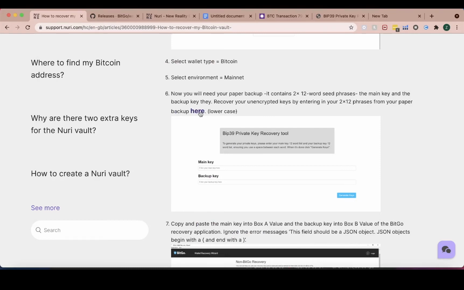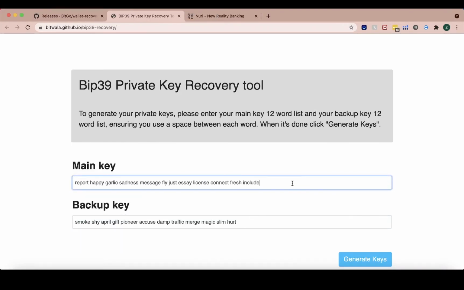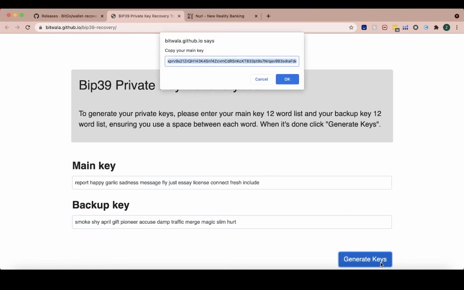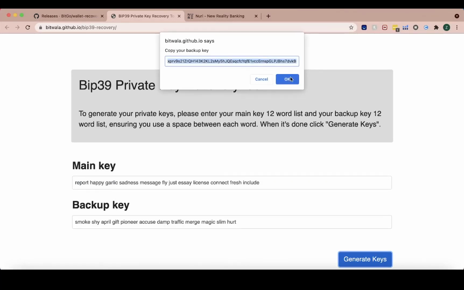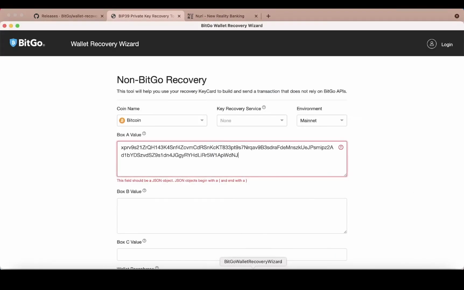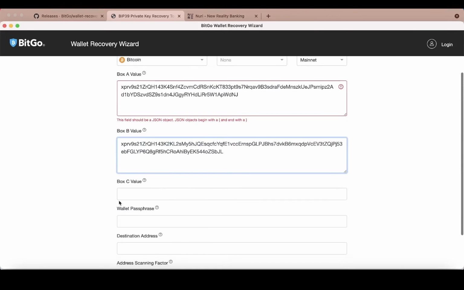If you click on the link here, it will open a private key recovery tool. Enter your main keywords in this section and backup keys in this section. All in lowercase, no commas needed. When you are done, click on Generate Keys. You need to copy the main key here and paste it into box A value. Then go back to the tool, click OK here, copy the backup key, and paste it into box B value of the Bitcoin recovery application.